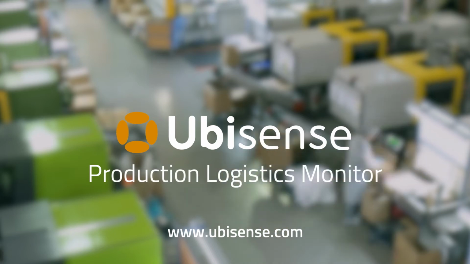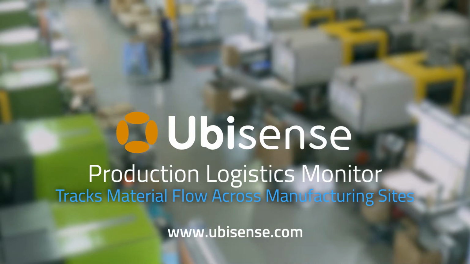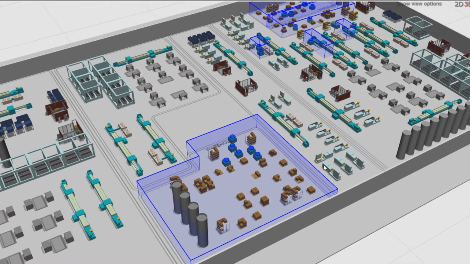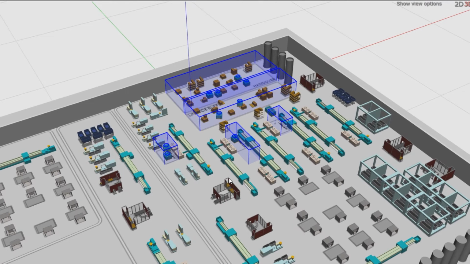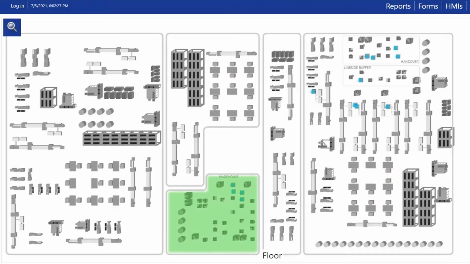Ubisense Production Logistics Monitor tracks material flow across manufacturing sites to prevent shortages and production downtime. A complete digital twin of the production environment is created in SmartSpace software, with precise three-dimensional spaces configured for important logistic areas, such as the warehouse, line-side buffers, handover areas, and line feed areas.